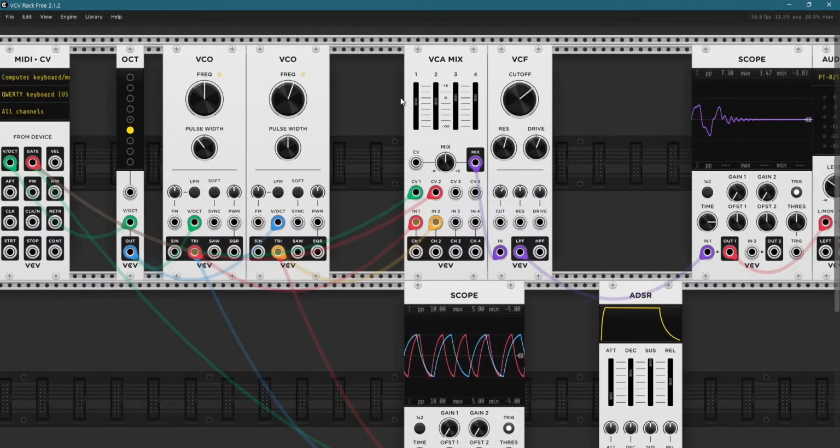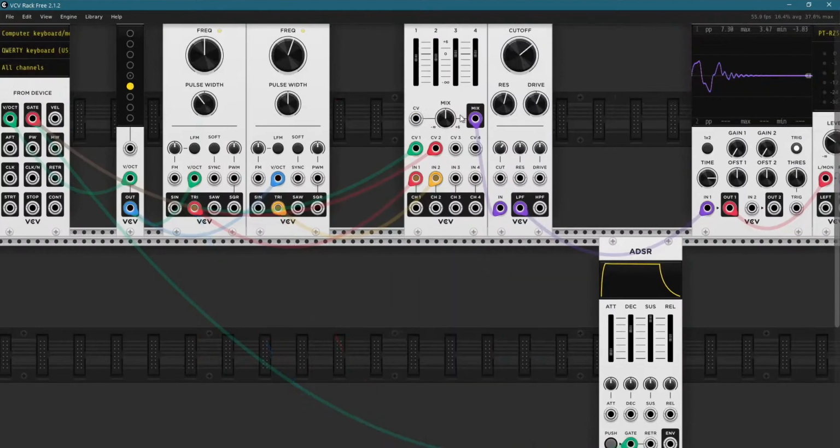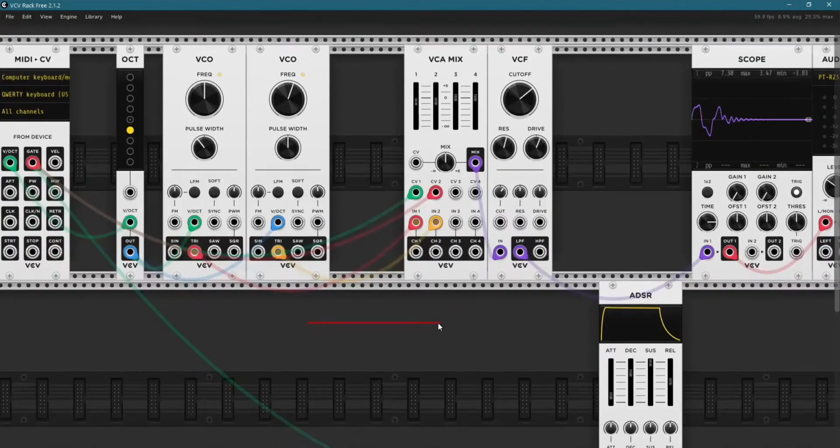So let's think about how we can put this together in a way that we don't have to be hitting the keys all the time, right? Because this is part of the fun of modular, is we can make something that kind of plays itself. So I'm going to get rid of our scope here. We'll just keep everything else as it is.